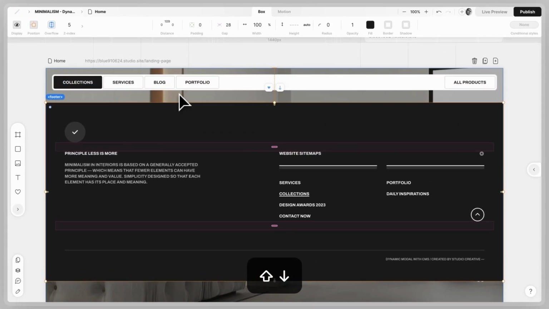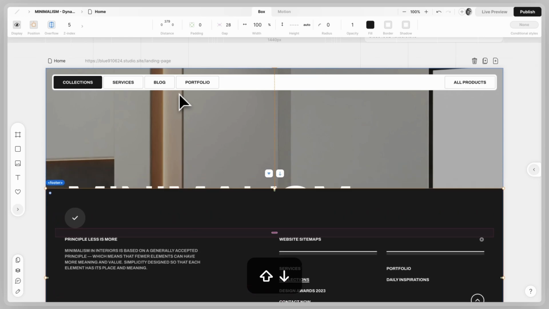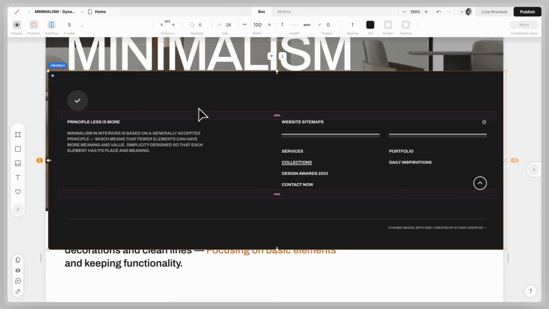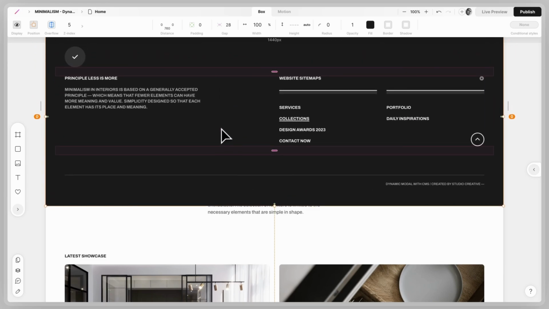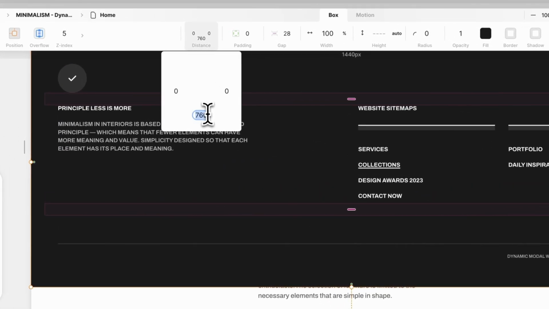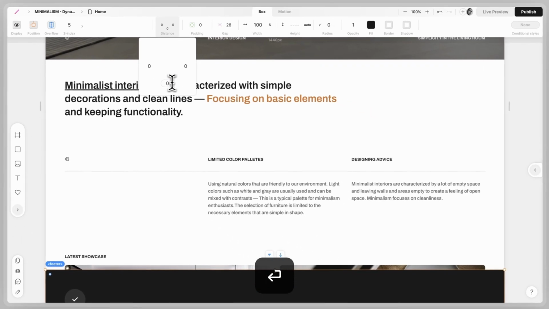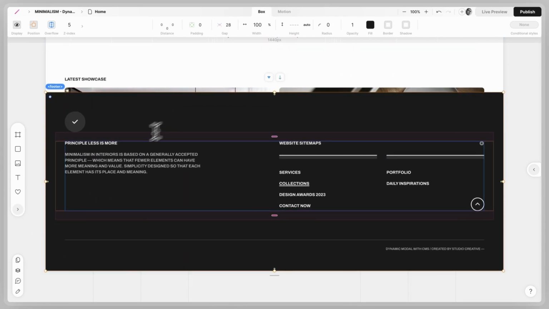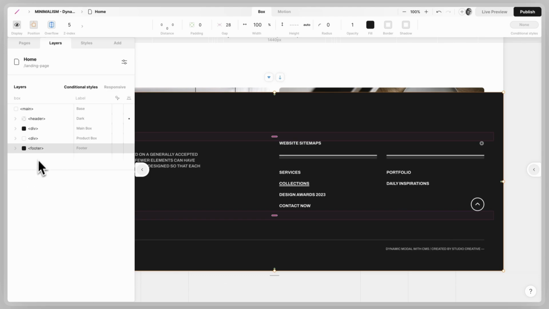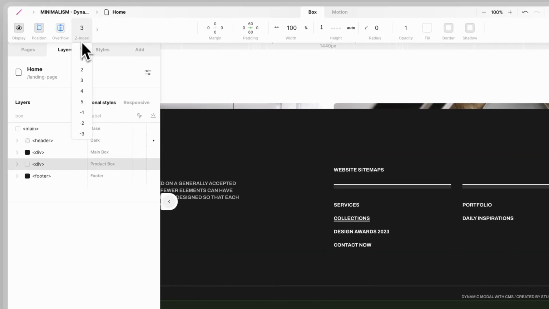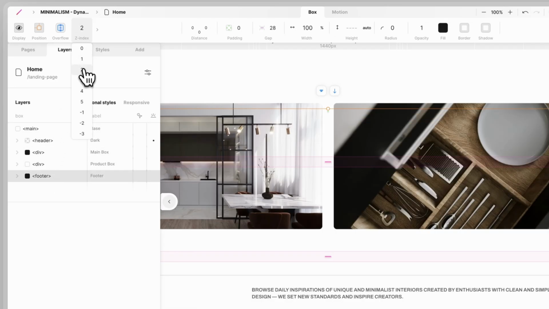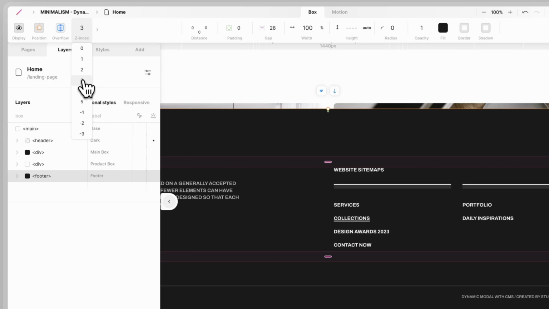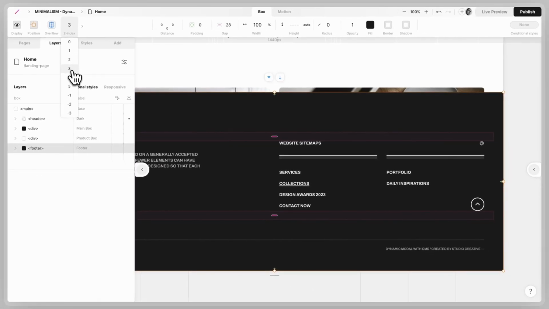You can use keyboard shortcuts, your cursor, or manually input a value. Note that the section above has a z-index of 3. To place the footer behind it, we'll set the footer's z-index to 2. You can scroll through the values and preview to help you decide.